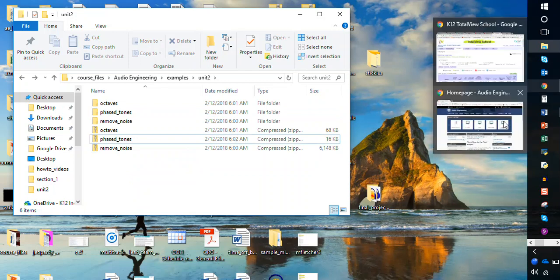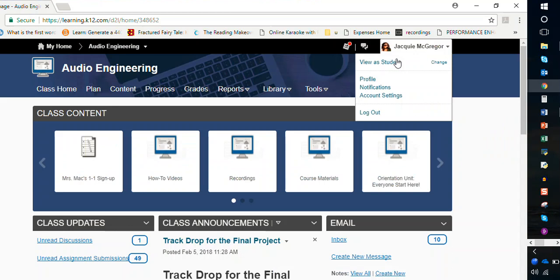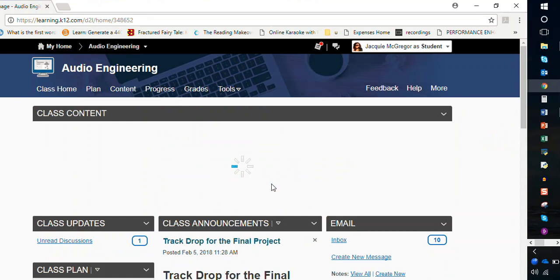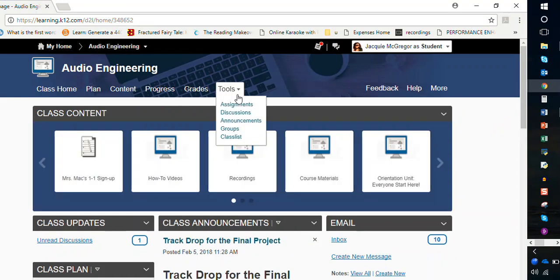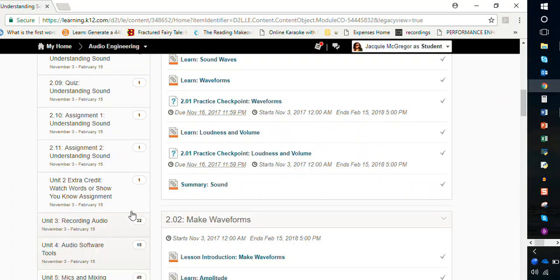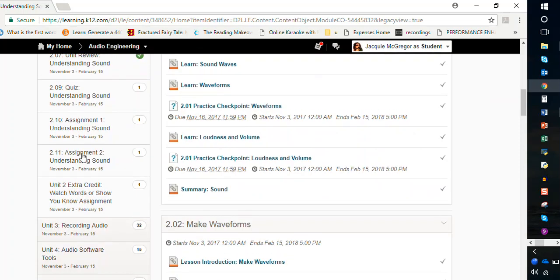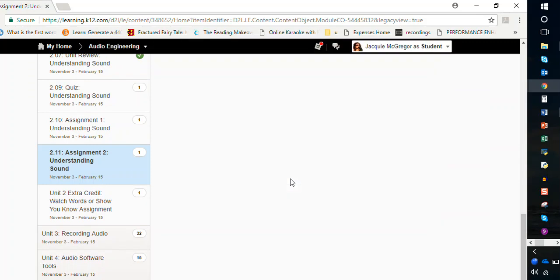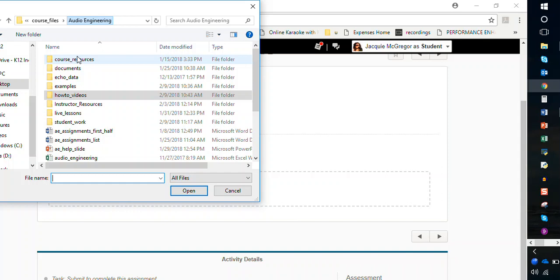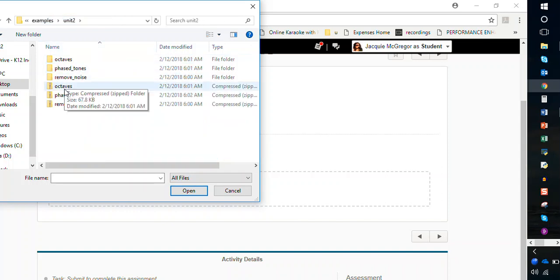All right, go up to Tools, Assignments, or you can just go over to Unit 2. Scroll on down to the Unit 2 Assignment 2. Click on the drop box. Now what I want you to do is upload all 3 of these zipped folders. So notice I'm going to go to Audio Engineering, Examples, Unit 2. I'm going to do the Octaves zipped folder, Phase tones zipped folder, and Remove noise zipped folder.